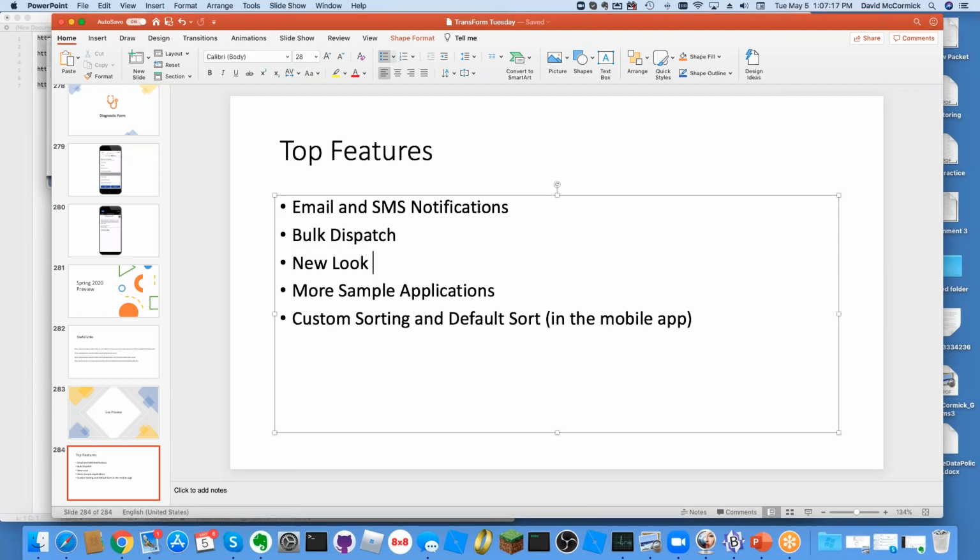But some of the key features, the ones that people have really been asking for, are the ability to do email and SMS notifications when a worker in the field has been assigned a new form. Another feature that we have is bulk dispatch. This is the ability for you to download a template Excel spreadsheet, fill in that spreadsheet with lots and lots of records if you wish, and then upload it back into TransForm and have it automatically dispatch the correct records to the correct workers.